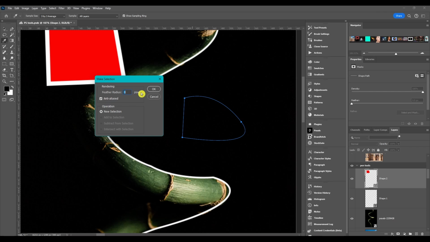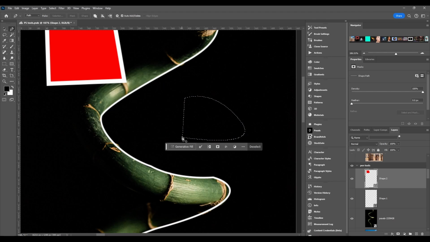You can edit the feather radius, have anti-alias on there, and you can choose an operation, so you can make a new selection. If you already have a previous selection, you can add to it, subtract, or intersect with it. Click OK, and it just makes an active selection.